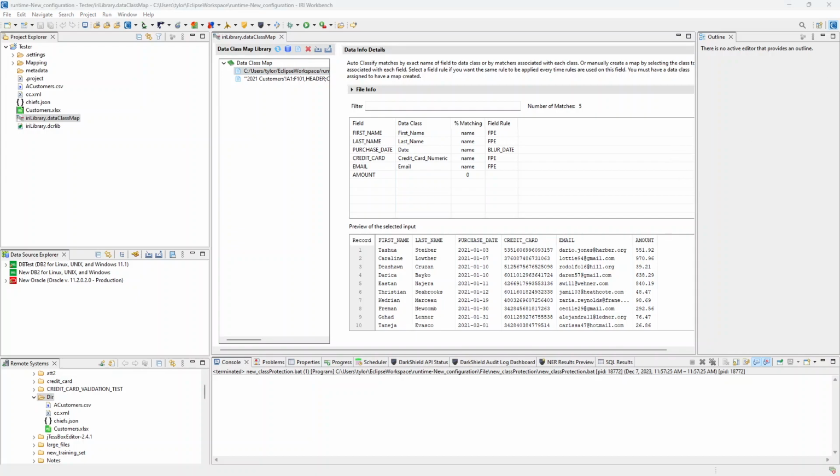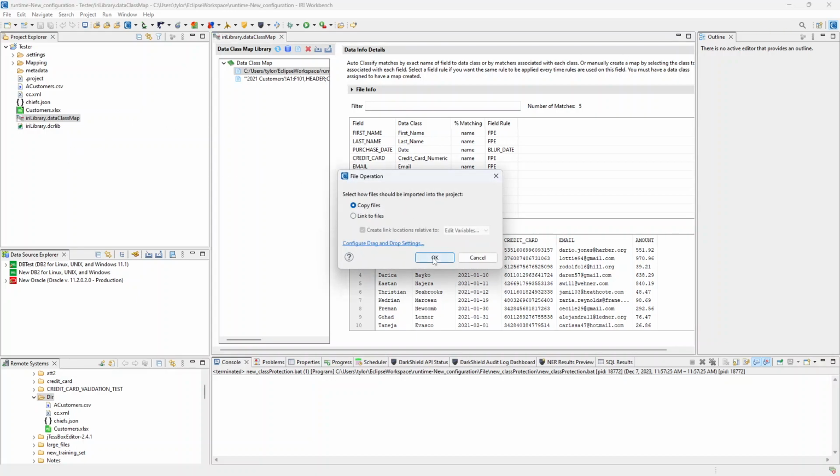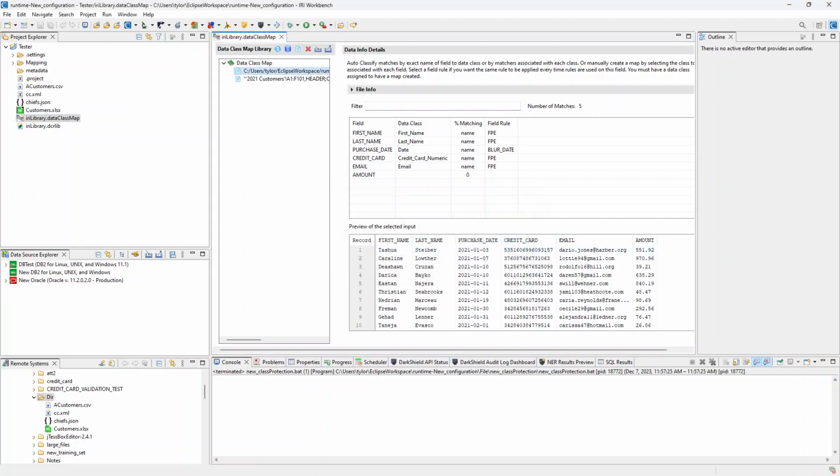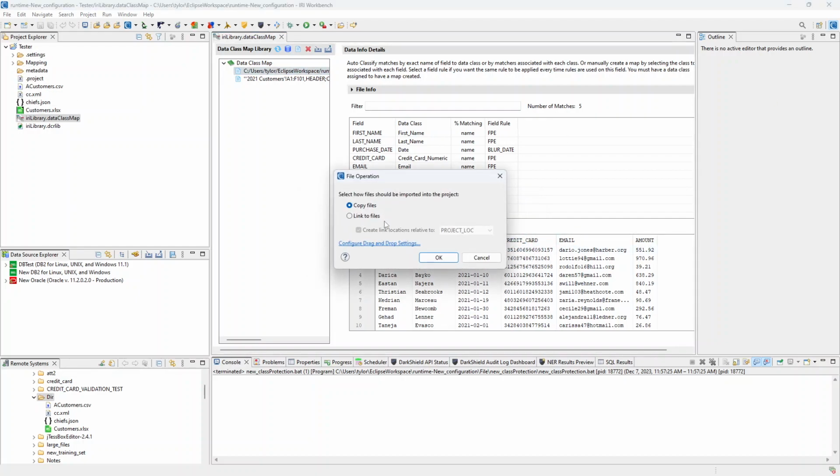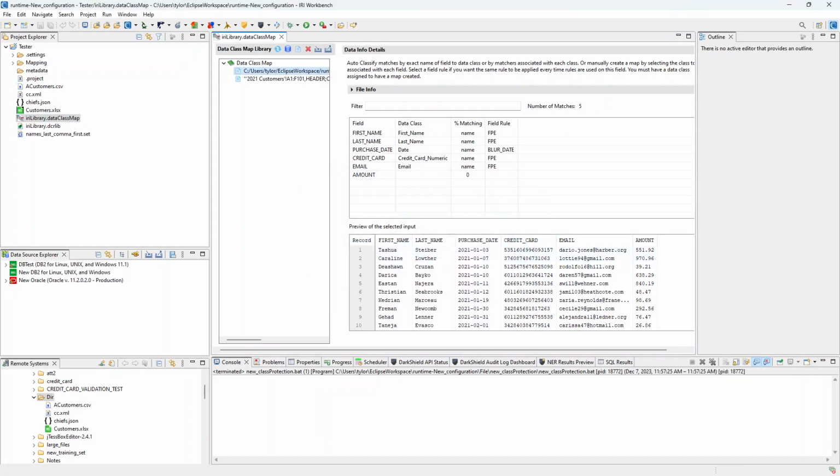So I actually have a file that I want to use that contains a list of names. And what I'm going to do is drag it and drop it in here. I'm going to click OK. Like that. And you don't have to do this, but it just makes it a little bit easier to demonstrate.